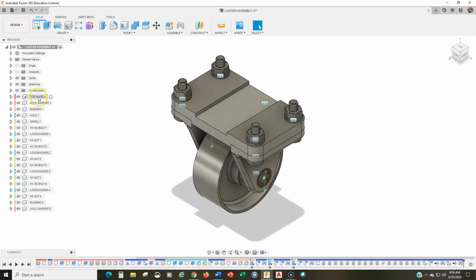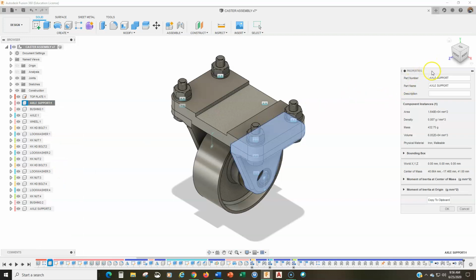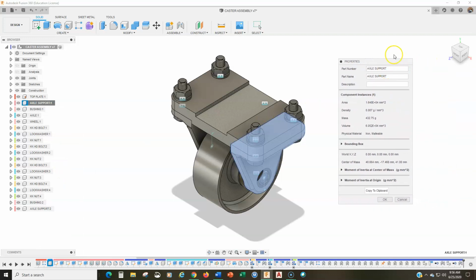What else? Oh, yes. You do need to make sure, so I right-clicked over one of the components here, the axle support, and properties. This is an important area that you need to be concerned with. Right here, part number, part name, and description. Those are areas that we're going to come back and edit. I'll show you how to do that, because I want to show you the updating of the drawing and all that good stuff.